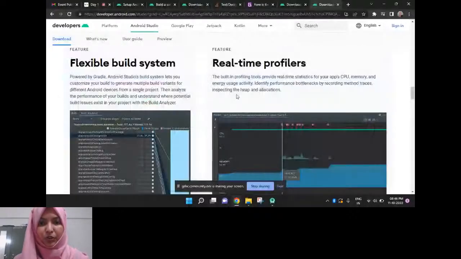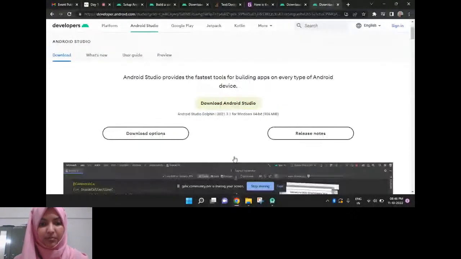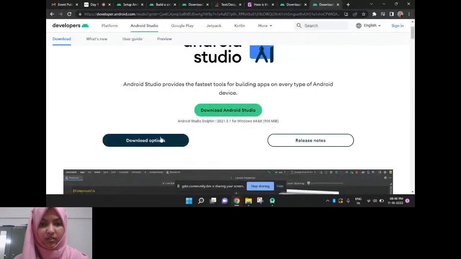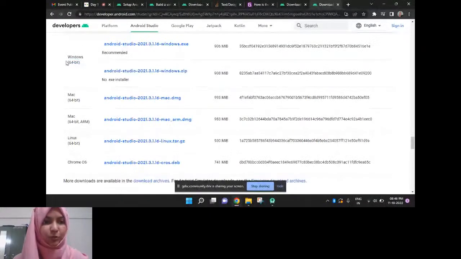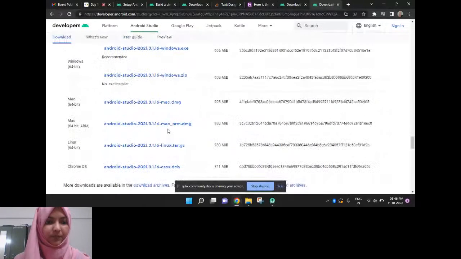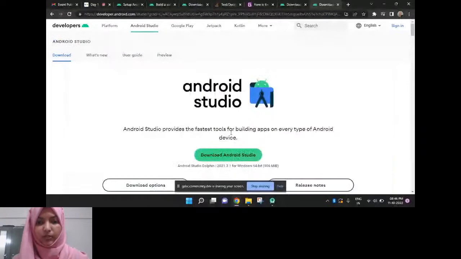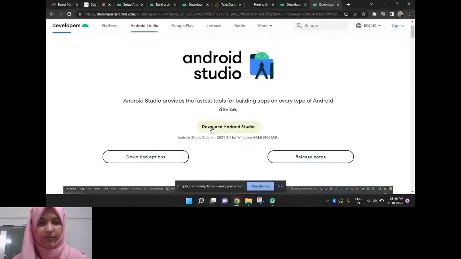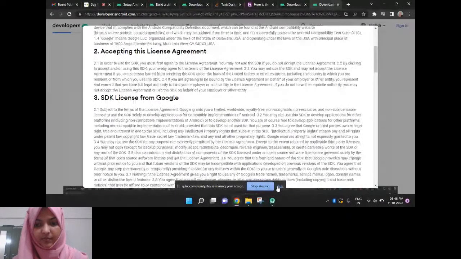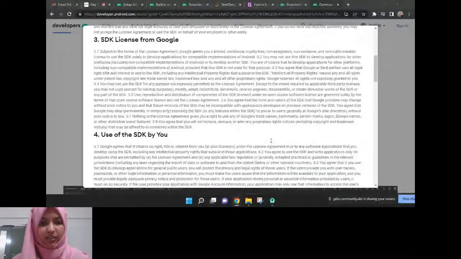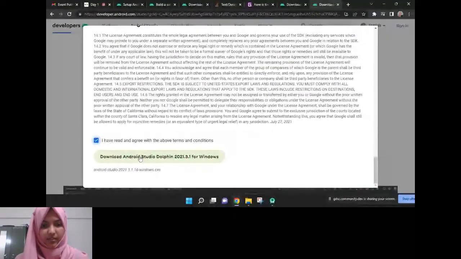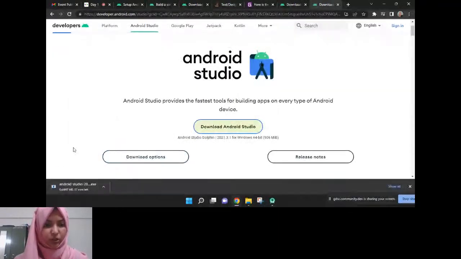If you don't want to download from the direct button, you have other download options as well. These are those. I think most of us will be on 64-bit Windows, right? Now coming to the download, I'm going to click on download. You'll have an agreement to accept. Now I click on this and I'll get an executable file, which is going to take pretty much time.